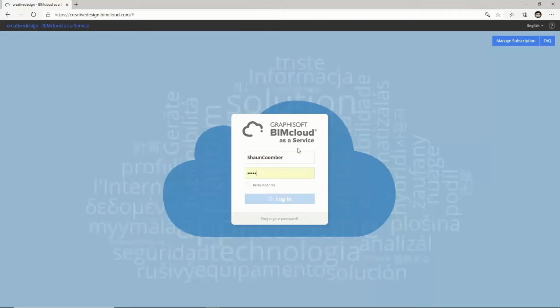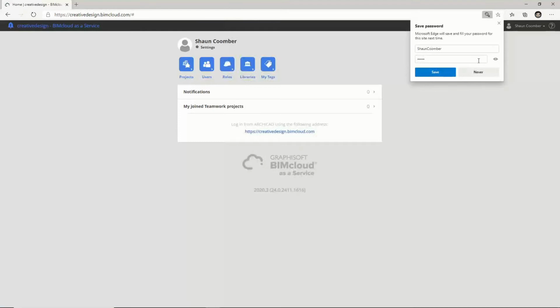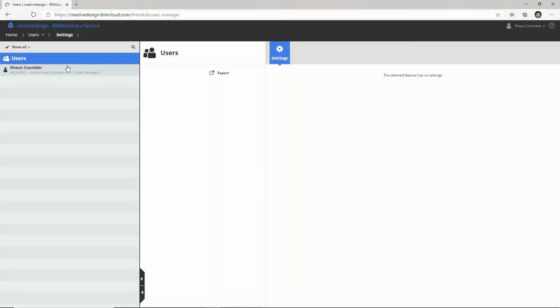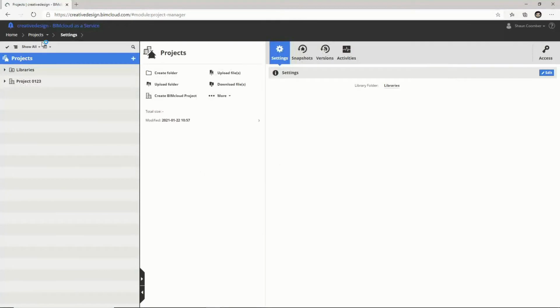As I have the project management role, I can still sign into the BIMcloud Manager, although I won't have access to everything. Some of the management pages are hidden and the list of users is restricted to my own details. However, this role does give me access to the projects.